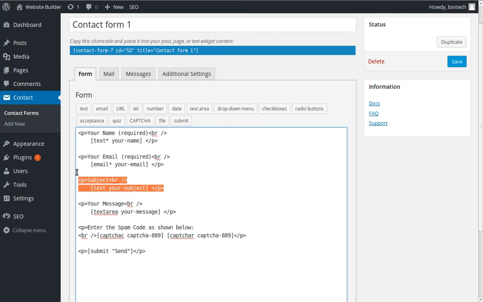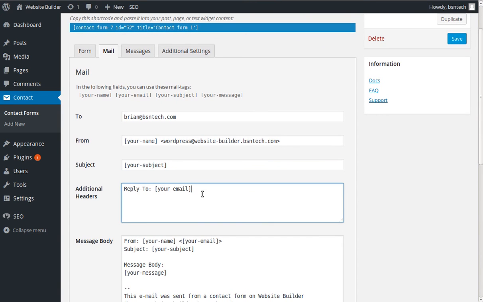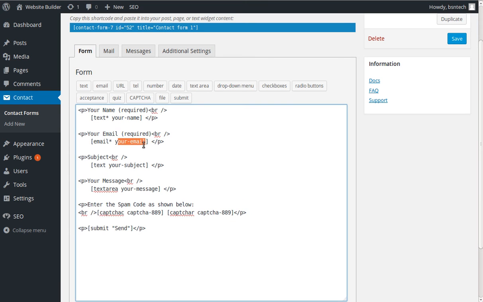You just highlight this and delete it right off of there. Now, back here, you would then change this to something else. You could change it to whatever subject you'd like, website inquiry or website contact, something similar to that. The additional headers, you will want to leave this alone. That way, if you hit the reply button, it will go back to the person's email address, which it says your email, which is shown right there. That's the field or the short code for the email.